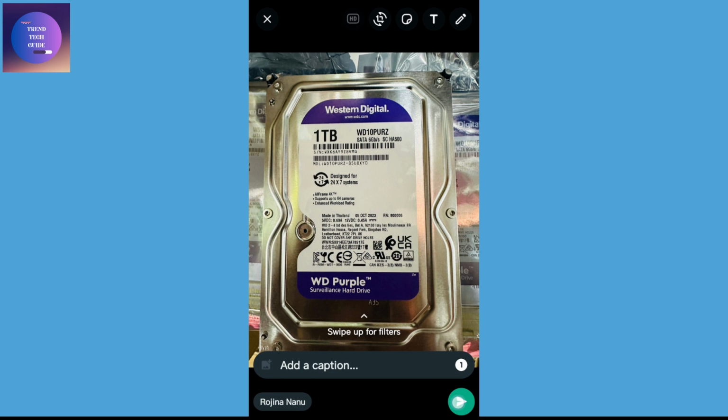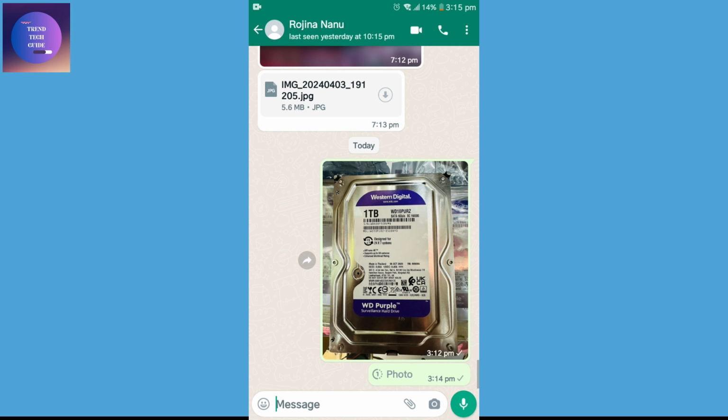And now just send. As soon as the recipient opens this message once, they can't open it twice and also won't be able to take a screenshot. So in this way, we can restrict someone from taking a screenshot on WhatsApp.